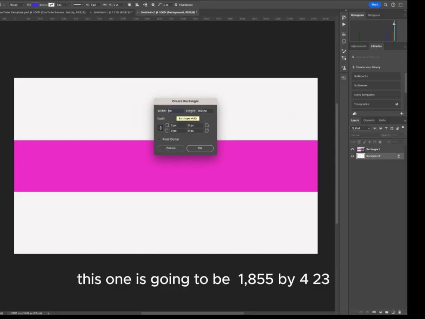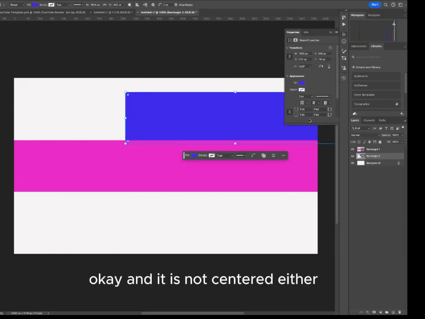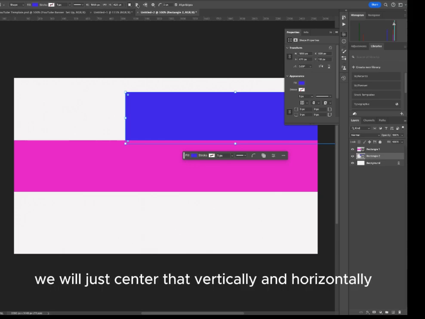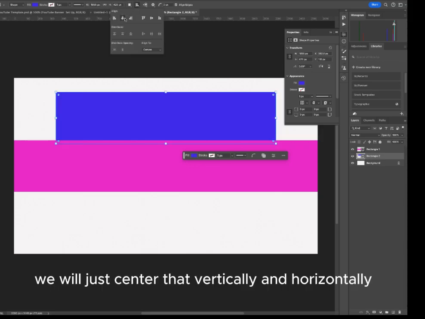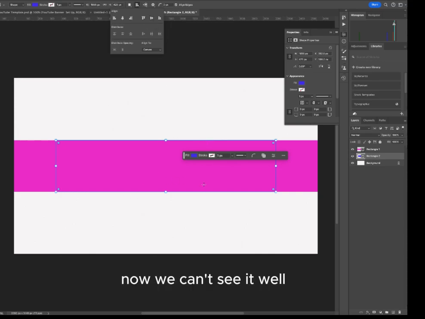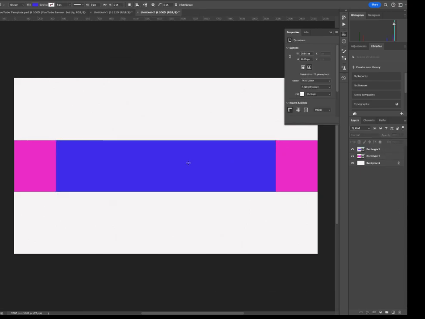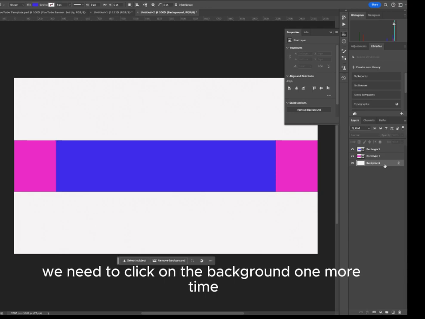This one is going to be 1,855 by 423. Okay, and it is not centered either, so we will just center that vertically and horizontally. Now, we can't see it. Well, that happens to be because it's not above the other layer we just created, okay? We need to click on the background one more time.